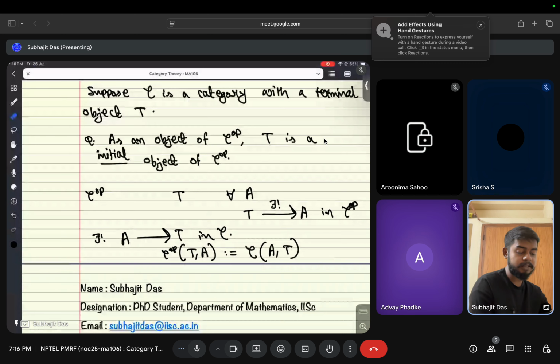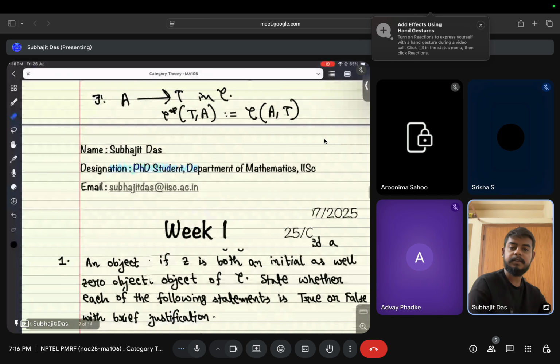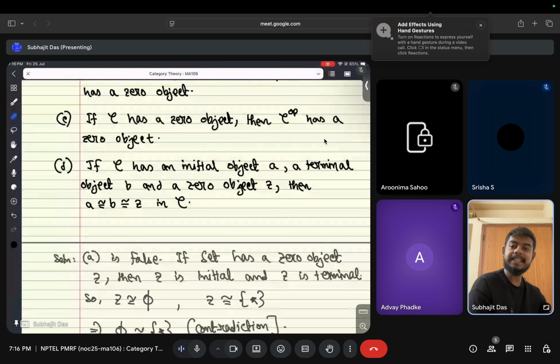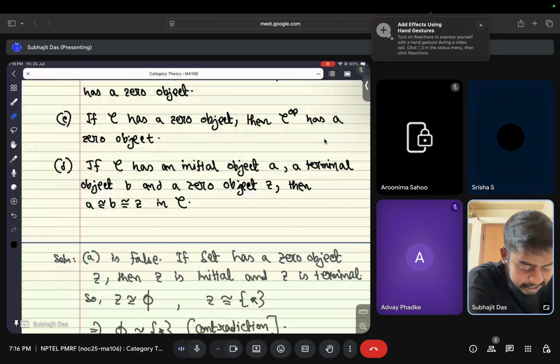So let's come back to this question. It says that if C has a zero object, then C op has a zero object. What do you think? So C has a zero object means that C has an object which is both an initial object as well as a terminal object. So what do you think? This should be true or false? What about C op? Intuitively, it should be true. Intuitively and mathematically as well, it should be true.